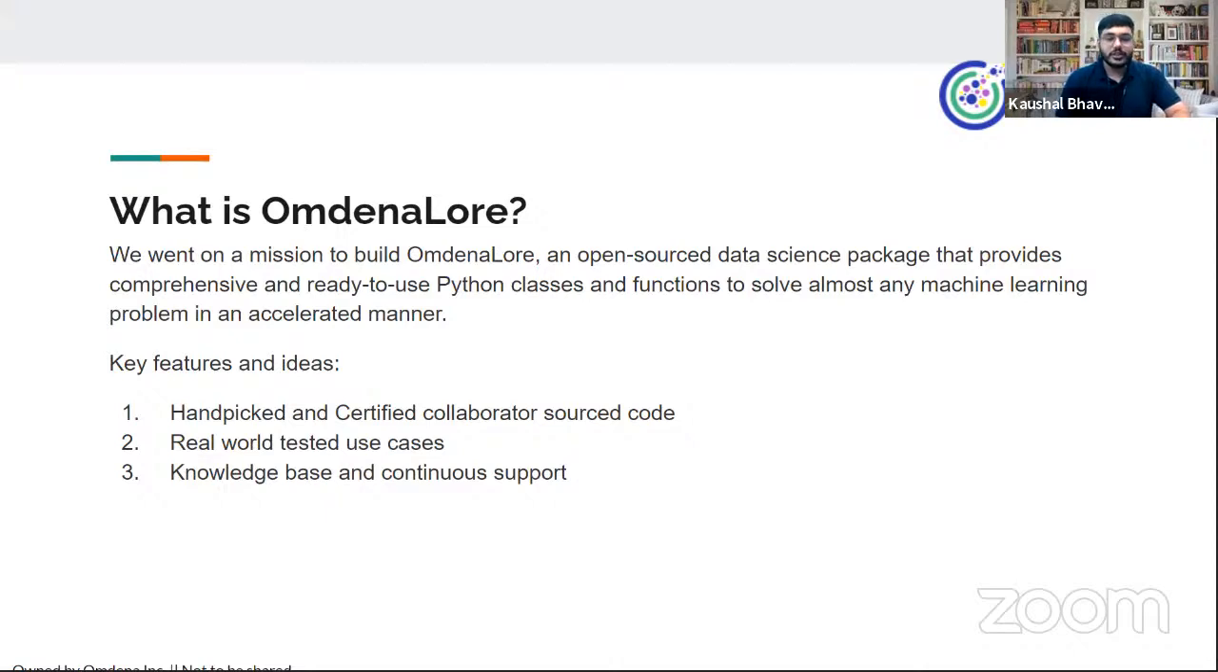Inside OmdenaLore, it's not just code. It's also a knowledge base. It's the knowledge base that collaborators have studied. They have researched, and they found it to be useful, so they collaborated and pushed those resources inside the repository. So now you can access the knowledge base and read about any domain that you want to work on.